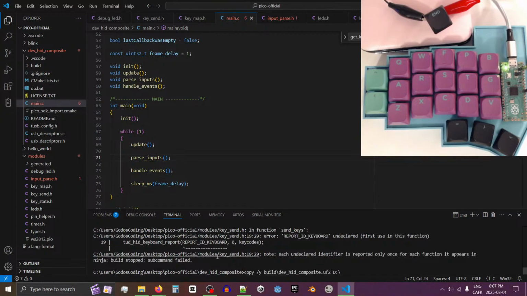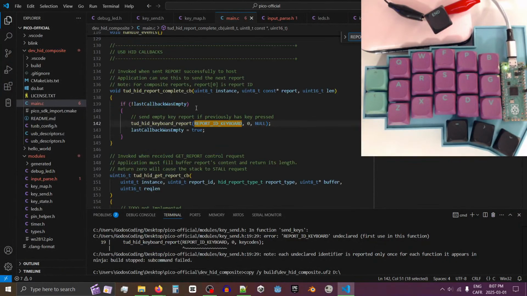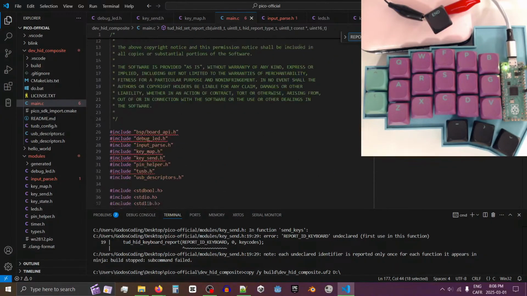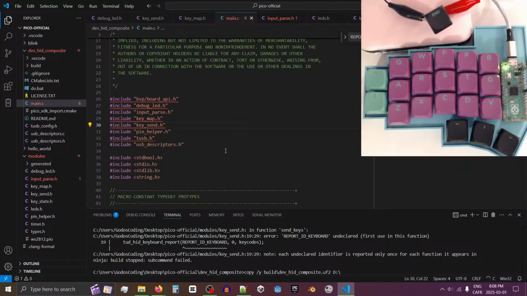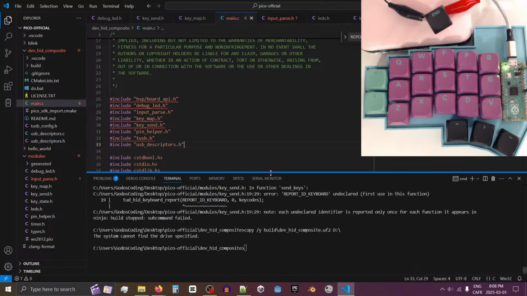There's still another problem. Report ID keyboard. Where is this? Whoops, what am I doing? Control F. Okay. Yeah. Okay, what's the problem with this? Oh, is it? Did I remove like the enum or something for that? Did I?